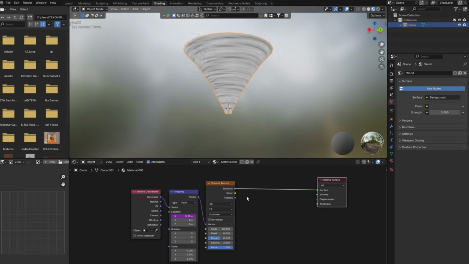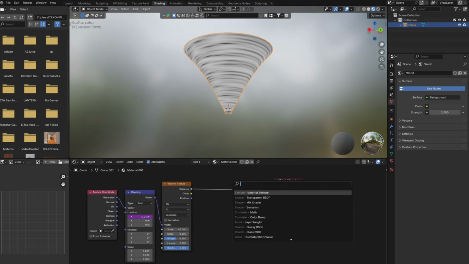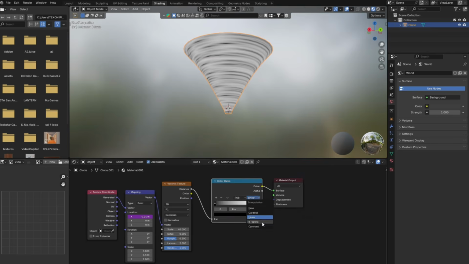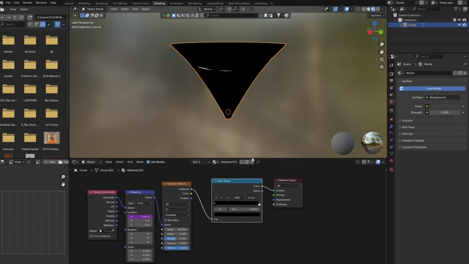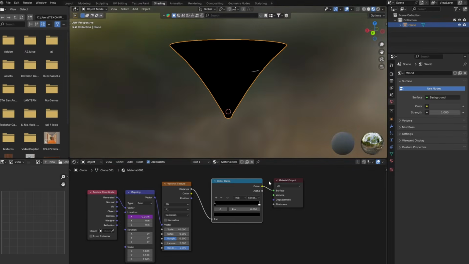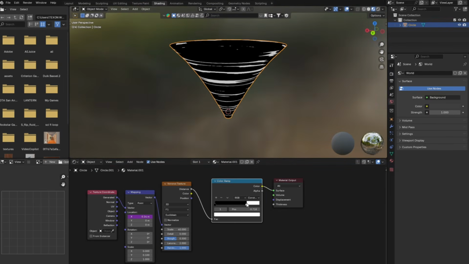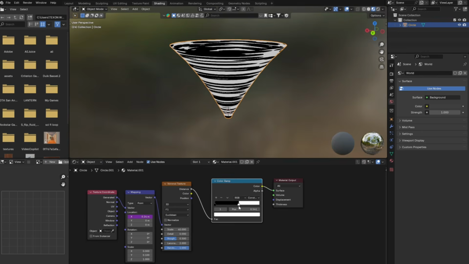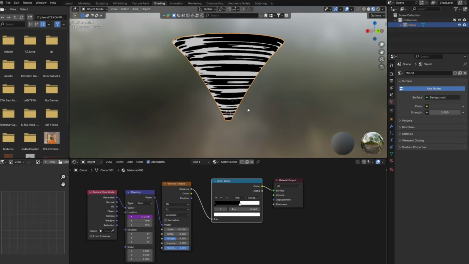Now, add a color ramp node between the Voronoi texture and the material output. Then, change the color ramp's interpolation from linear to constant so we get those sharp, toon-style bands instead of smooth gradients. In the color ramp, the white part represents the visible areas of the vortex, and the black part represents transparency, meaning those areas won't show up.